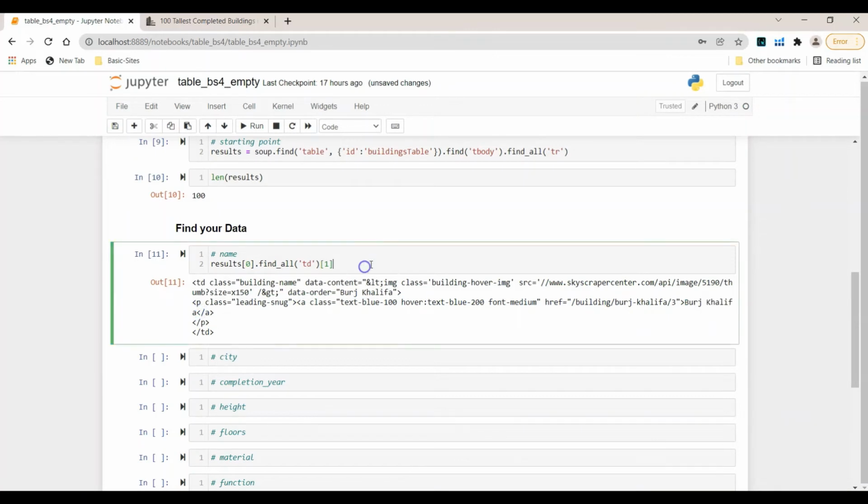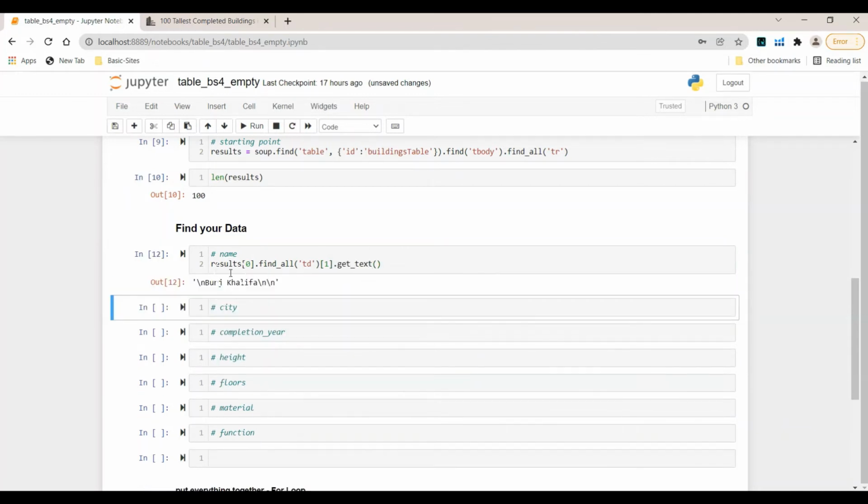Now let's see how to get access to this. This is quite straightforward. The only thing we need to do is make use of the get text function. Or maybe not just that, because we want to strip out these unnecessary parts here. This is also quite straightforward: we can just make use of the strip function, and voila, here we have the name of the first building.